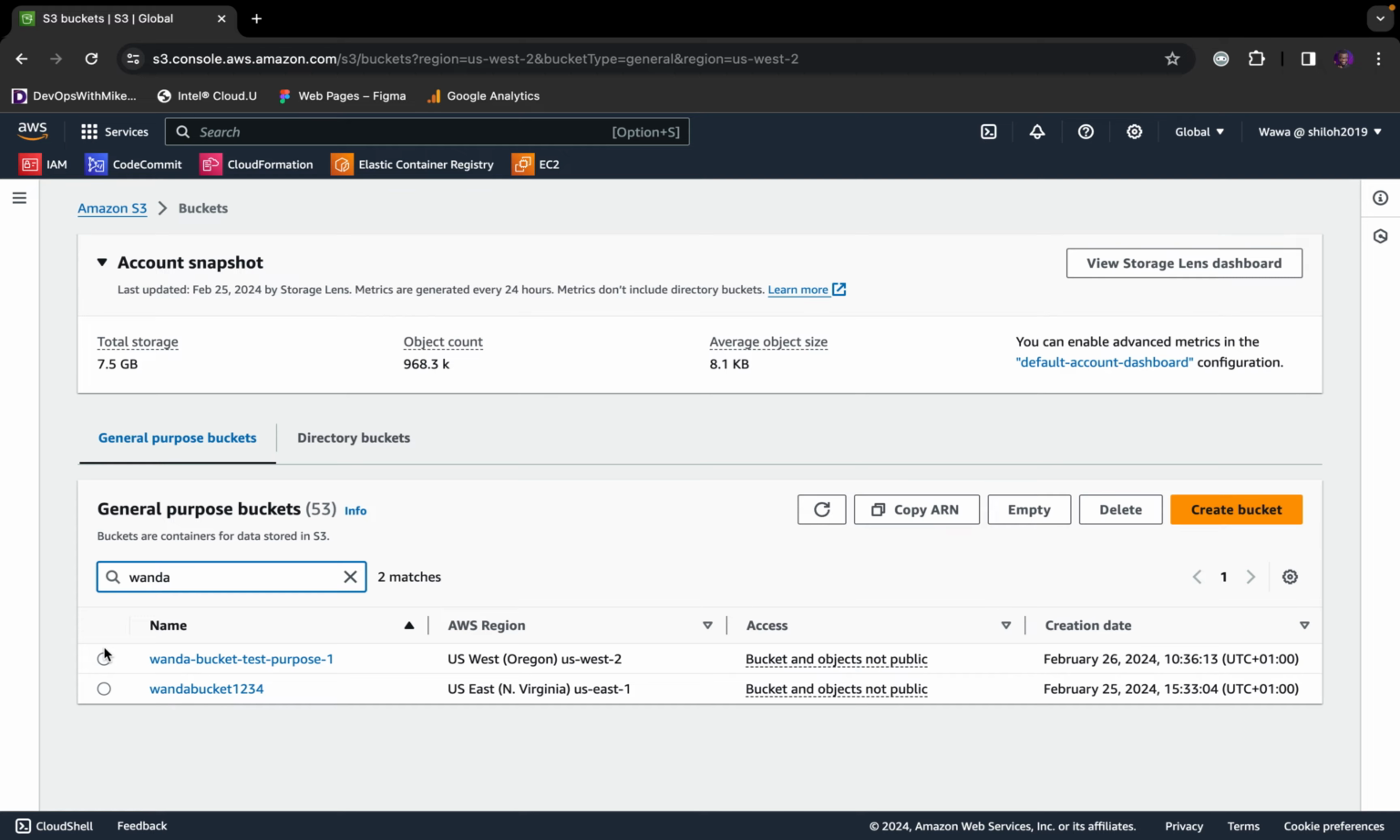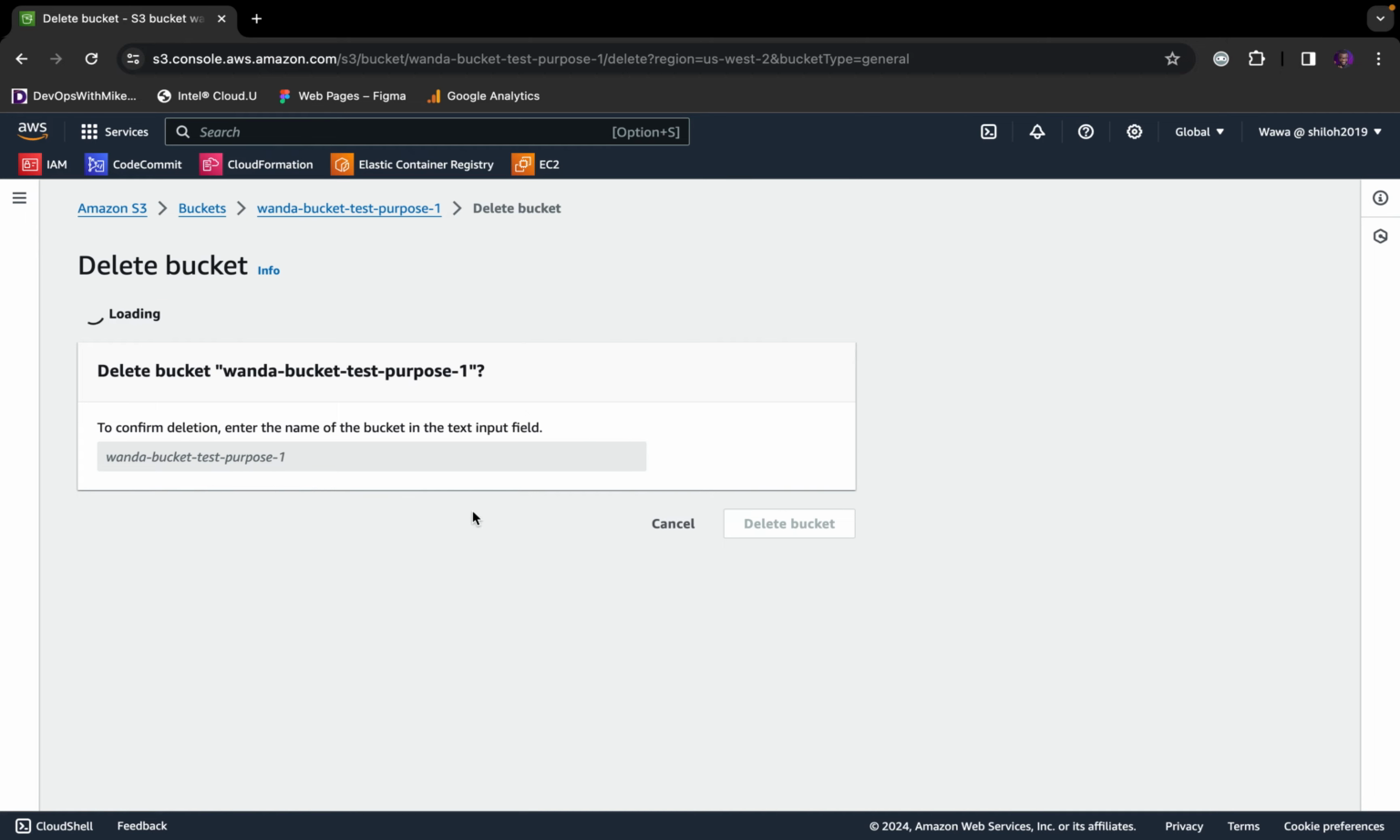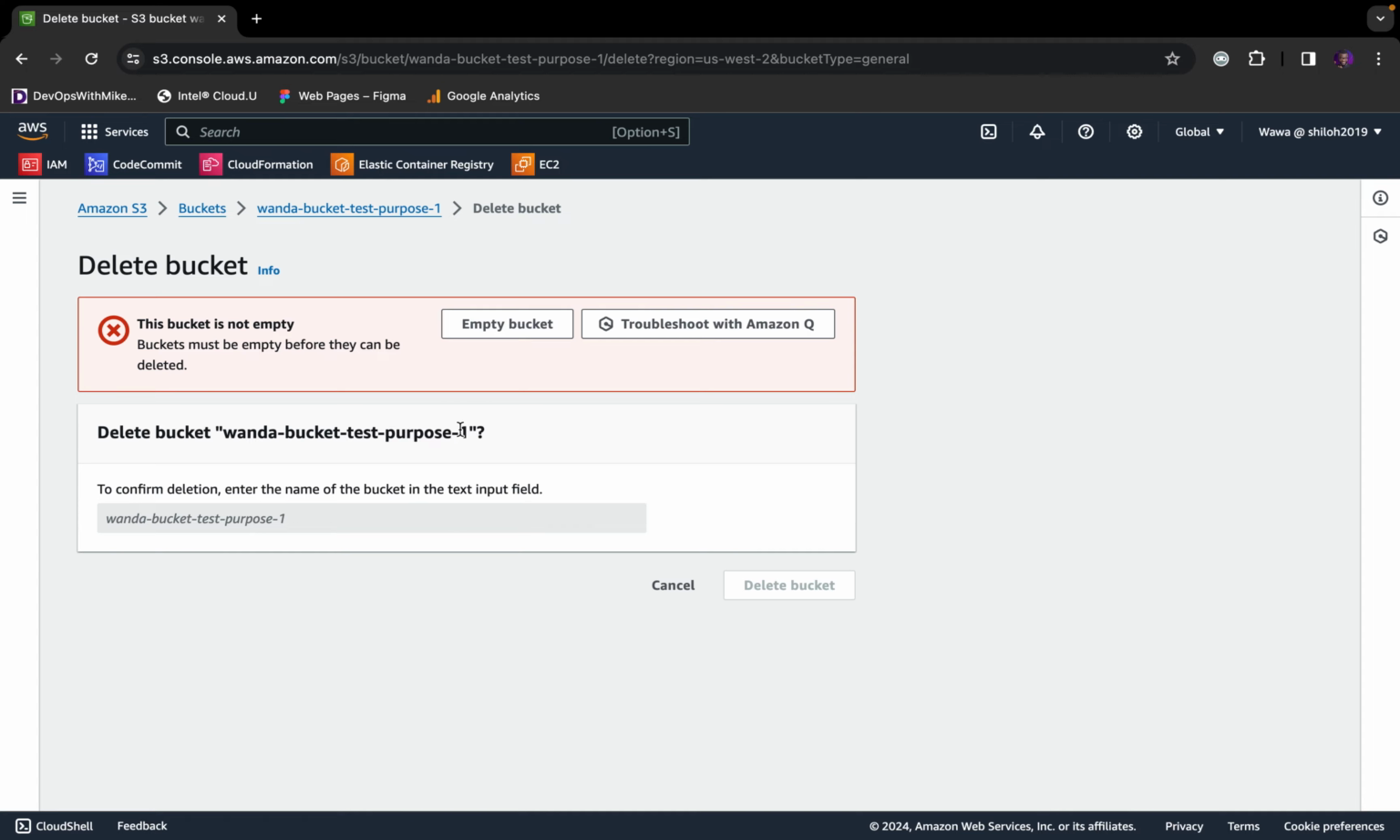Let's try to delete this bucket and see if there's going to be a possibility. So I take delete bucket and I put the bucket name. So you see, it is impossible for me to delete this bucket because there are items in the bucket. So that's another very important thing for you to take note of. For you to delete a bucket in S3, you must empty all the items found in the bucket.